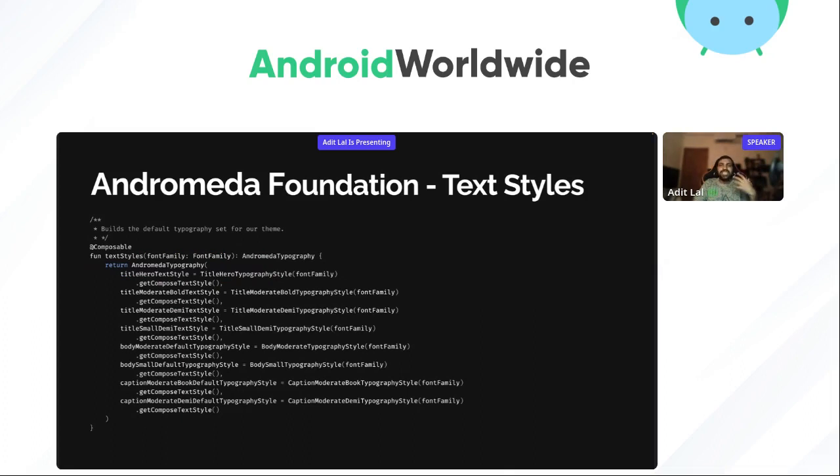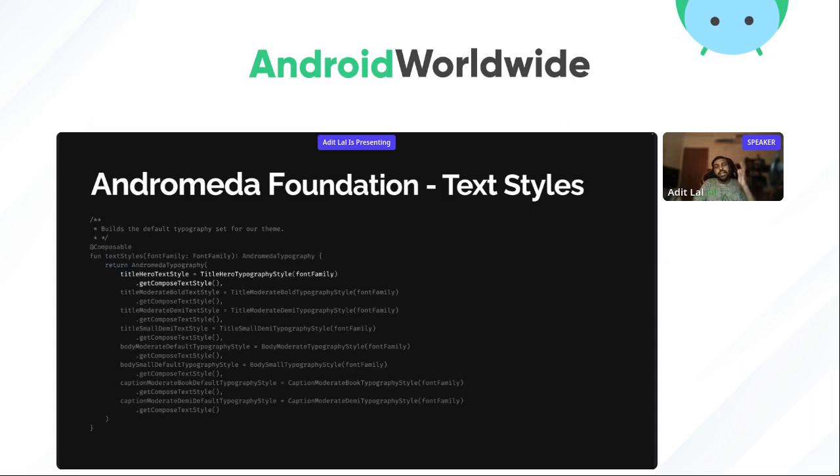You must be wondering, what are these text styles, right? Now I provide a font family, and then I provide a default Andromeda typography. If you just want to plug and play, all of this is predefined. All I have to do is create a class, say something like this, title, hero, typography, style, put in the font family, and then get a Compose version of it.